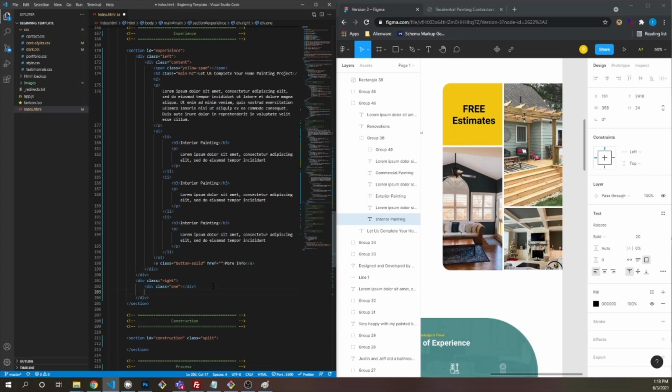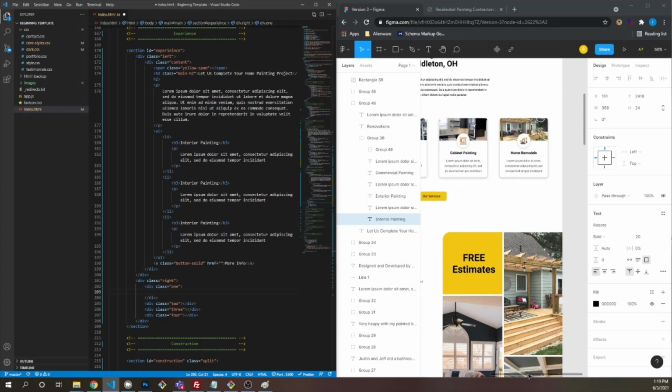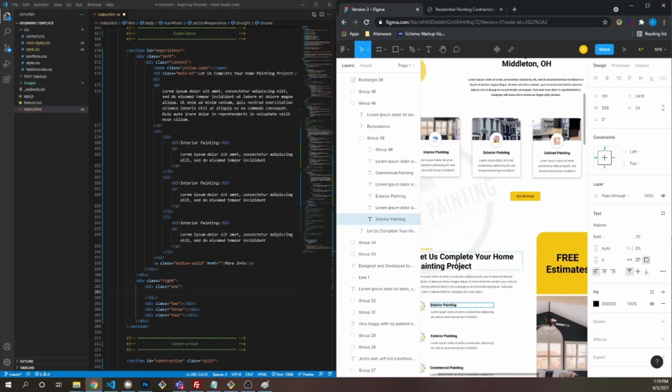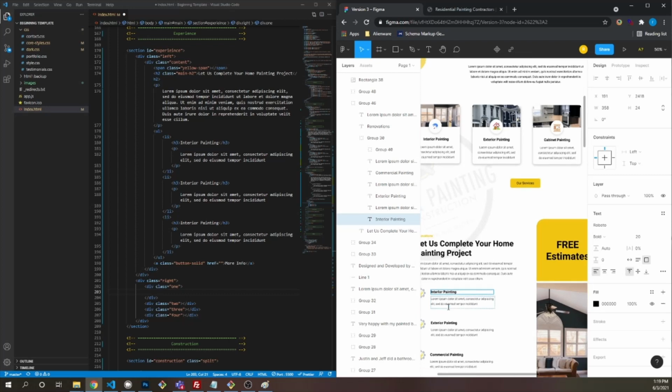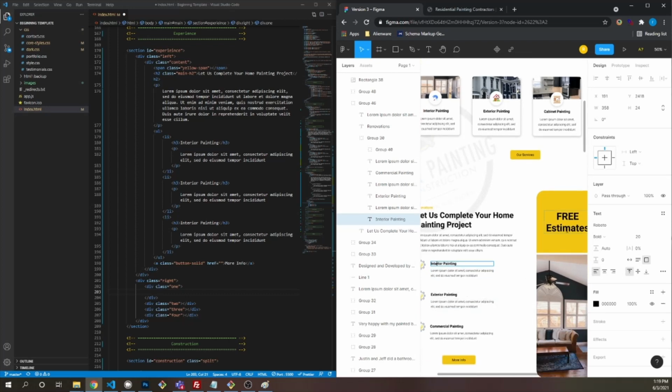Copy and paste, 2, 3, 4. So inside this one, I want to have free estimates. Let's see, what do we have in this section? We have an H2, an H3. This doesn't seem like it's a heading, so this would be a span.